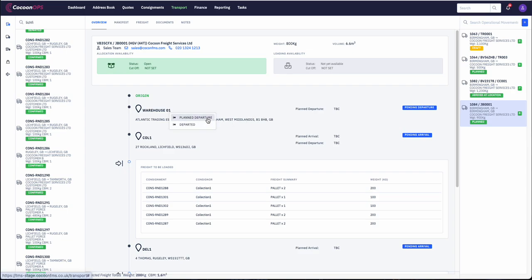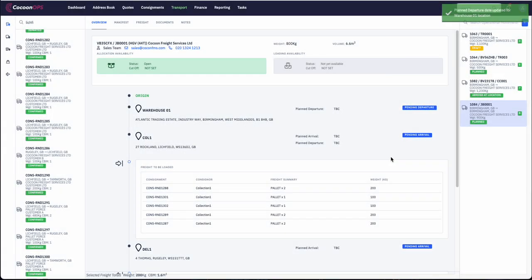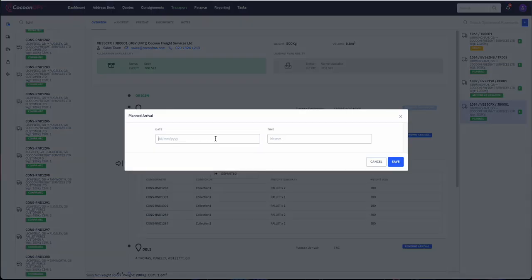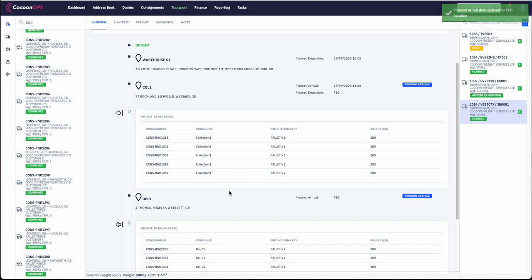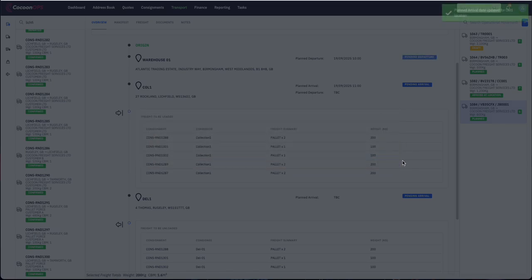So in here you can then put the planned departure date and the time, and then you can put in when you expect to collect the first load. So planned arrival, I plan to get there an hour later than what we put. And then likewise you can go through here and say, okay, it takes 15 minutes to get from Litchfield to Rugeley, so it's going to be on the same day. And just to give myself time for a break as well, I'll put that in.